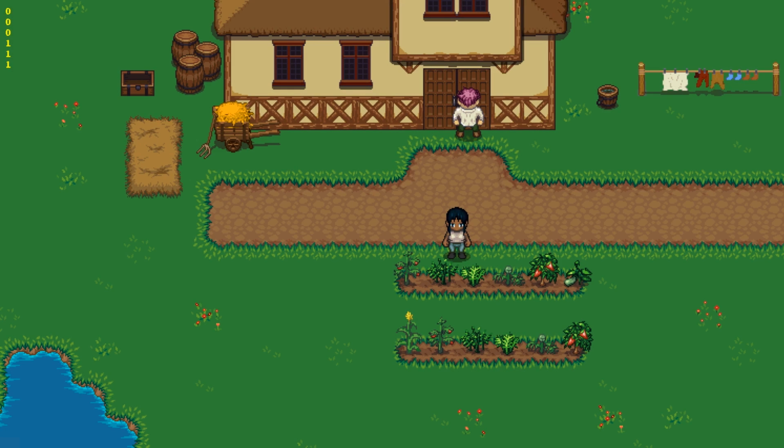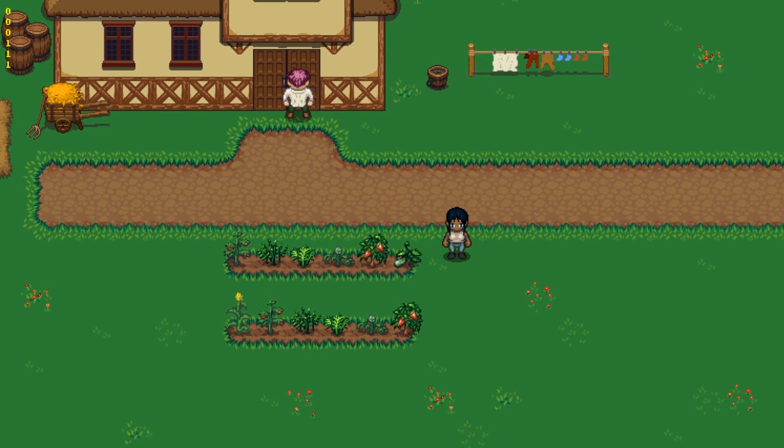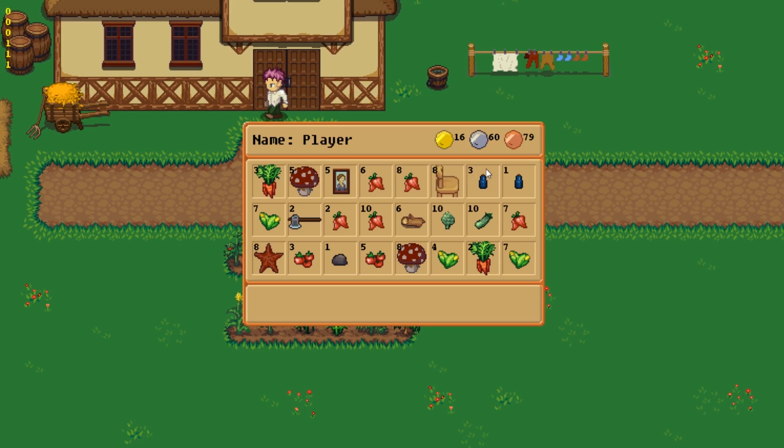Hey guys! So we're finally starting our inventory today, which is really exciting. It's a really fun element to program and obviously an extremely important mechanic to the game.